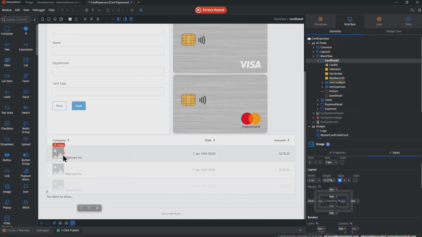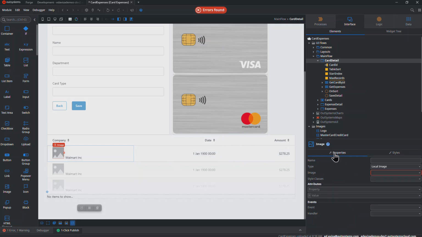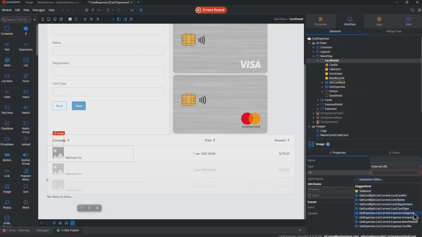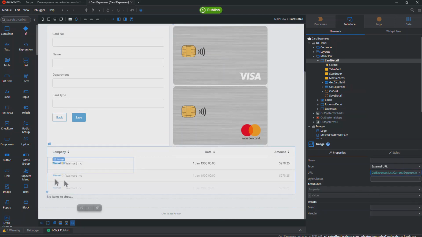Again, we have the ability to select an image. Previously I selected and imported a local image from my computer, but in this case, I'm going to use an external URL. The external URL was part of the entity that we imported. The expense entity has a column which has the URLs for the various logos for our companies. I can grab that from get expenses aggregate, get the image URL, and use that as the source for my image. And there you go. Now I have the Walmart icon right next to Walmart, the name of the company.